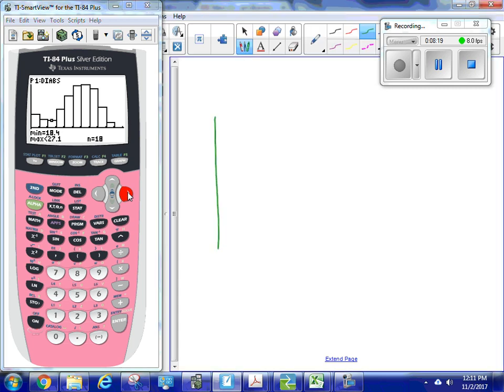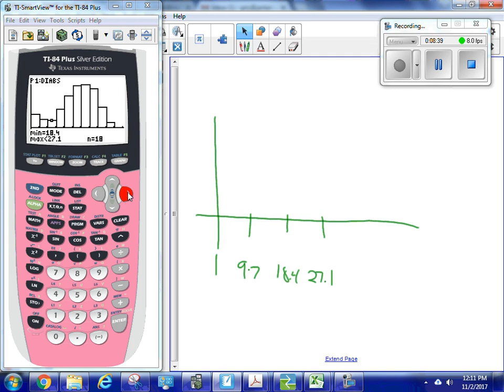So if I was to draw this on a separate piece of graph paper, which you are going to have to do, I would be starting at 1, I would go to 9.7, then I'd be going to 18.4, then I'd be going to 27.1. I couldn't even tell what it was by looking. These are not human-friendly numbers.